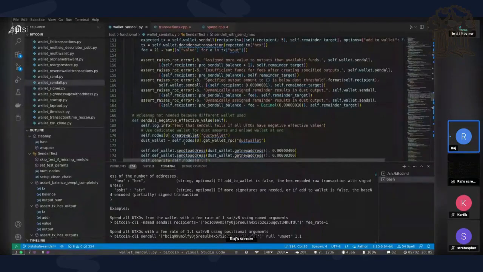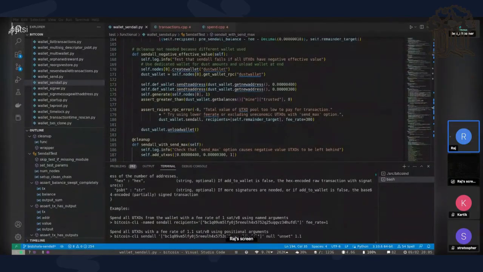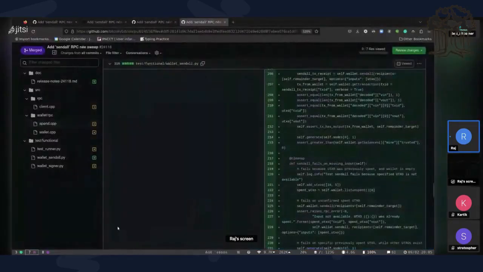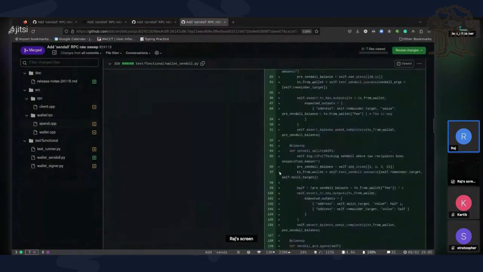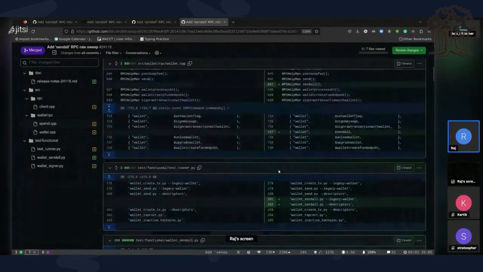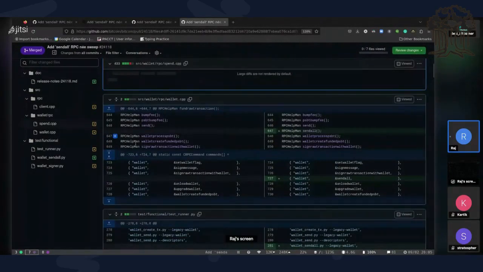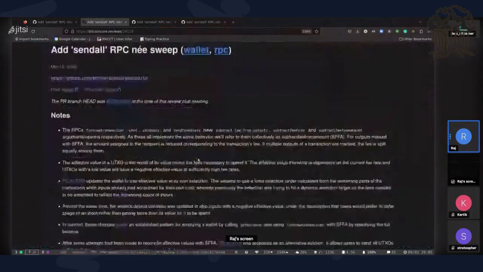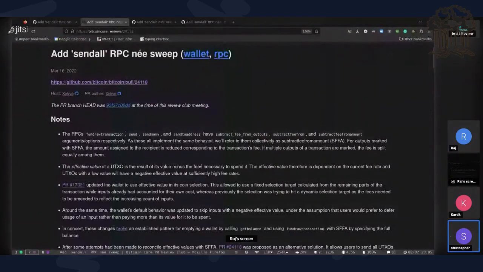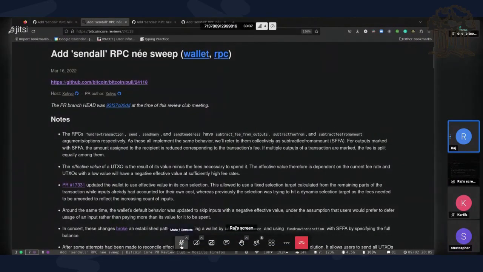Have you guys gone through the PR? It's a simple one, but kind of interesting at the wallet level. Anything interesting you observed during the PR that you want to mention before we jump into the questions? And can you confirm if you can see my screen? Yes, you can. Okay, cool. So let's get started then.